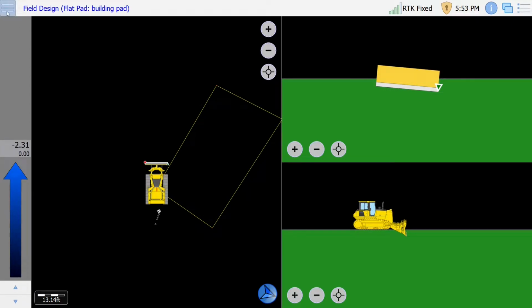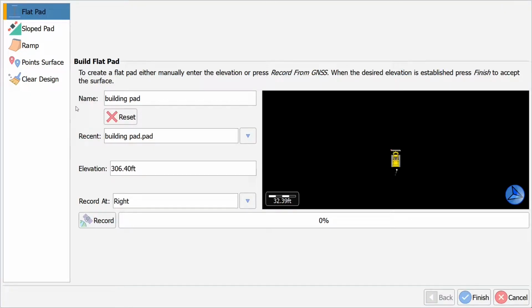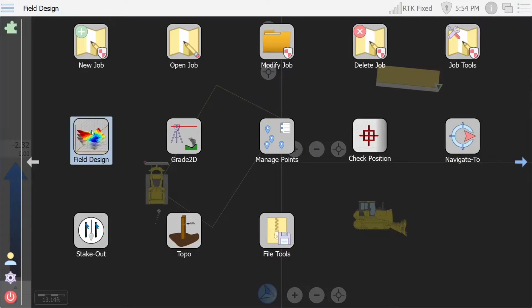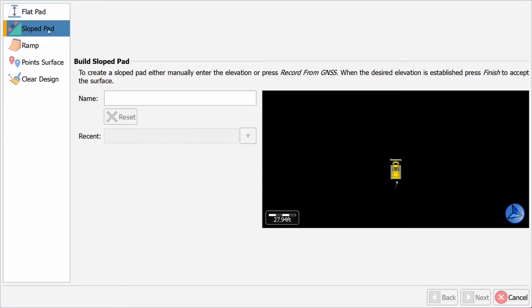We'll now move on to sloped pad. Whenever you want to move from one field design to another, you have to make sure to clear the initial design first. To do that, go Clear Design. It'll automatically check mark any of the designs that you have loaded and just tell it to finish. Now we can go back into field design and create a sloped pad. Think of sloped pad as a dual plane laser. You can project a specific percent away from the machine and also left, right of the machine. We'll start off by giving the sloped pad a name.